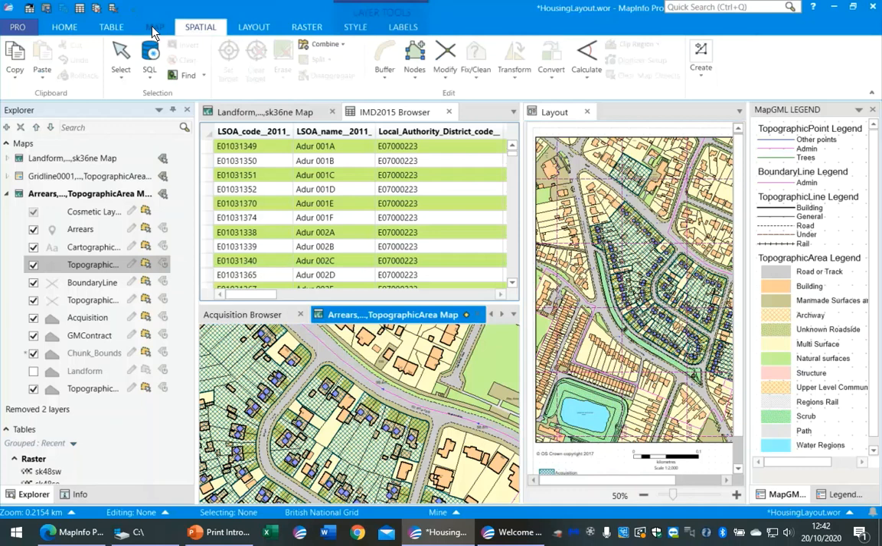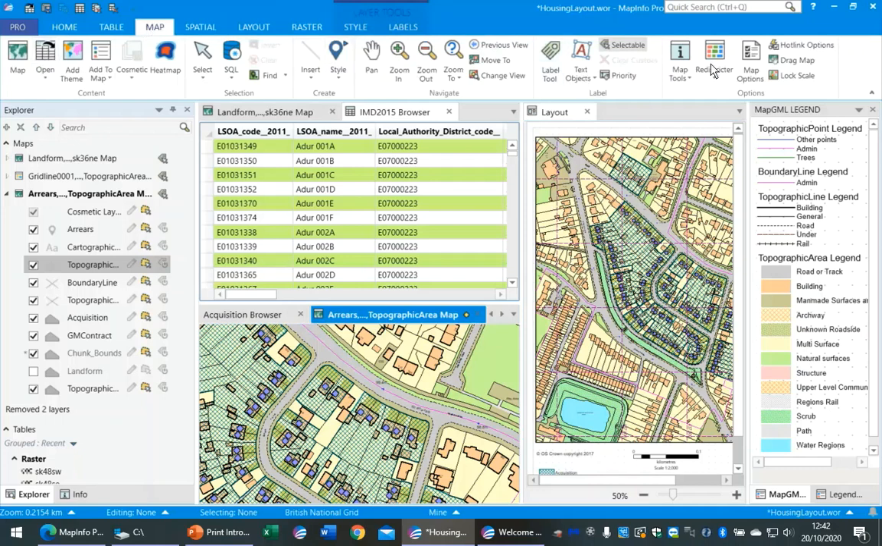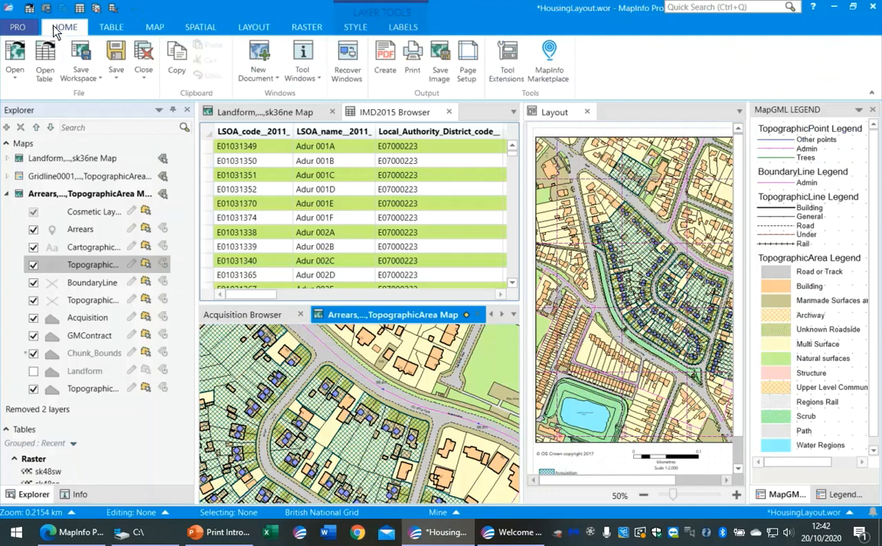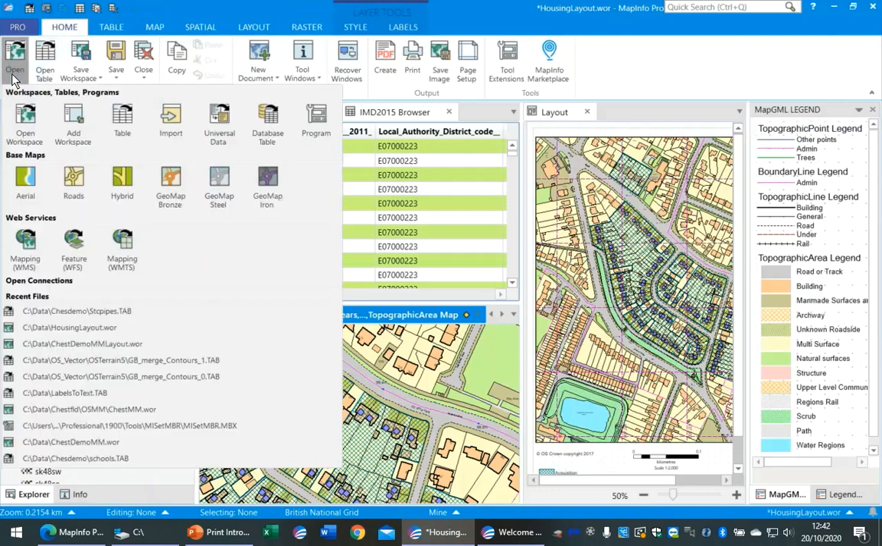But we have spatial, everything to do with adding data, querying data, the map, how to operate there. And whilst home is normally where you start and you would open a workspace or table, notice we've got these little indicators, these little triangles, which drop down to open up a much larger gallery. Now, if I was to choose table, then that icon would be replaced at the top, so it becomes persistent. Otherwise, you'll get used to these icons, so you don't have to hit the drop down to open up the gallery.